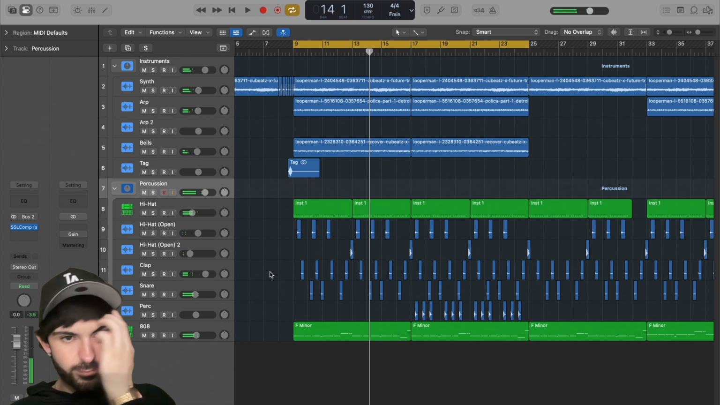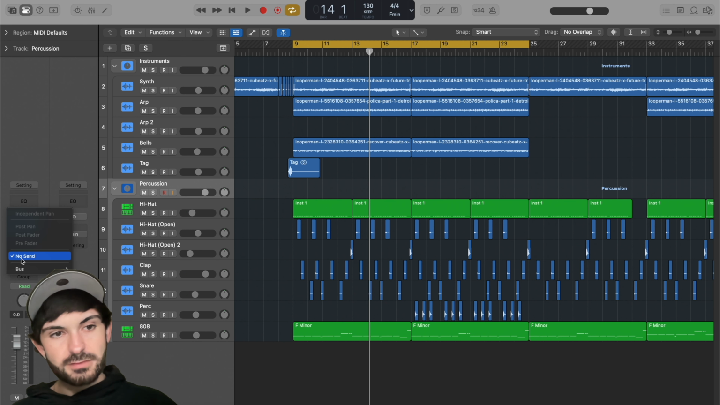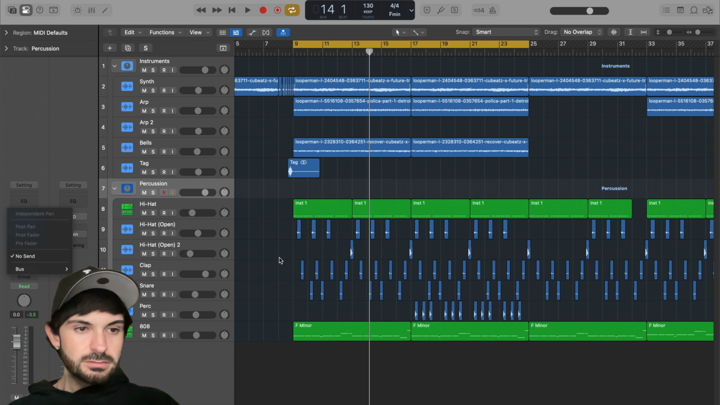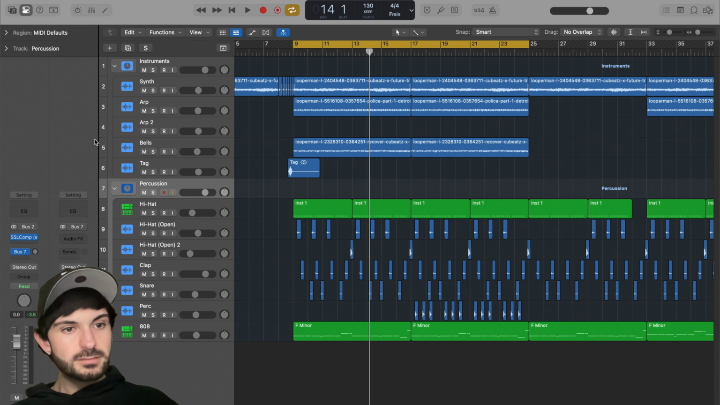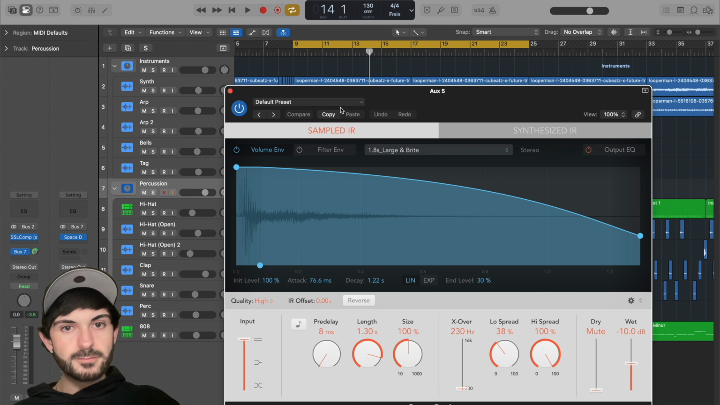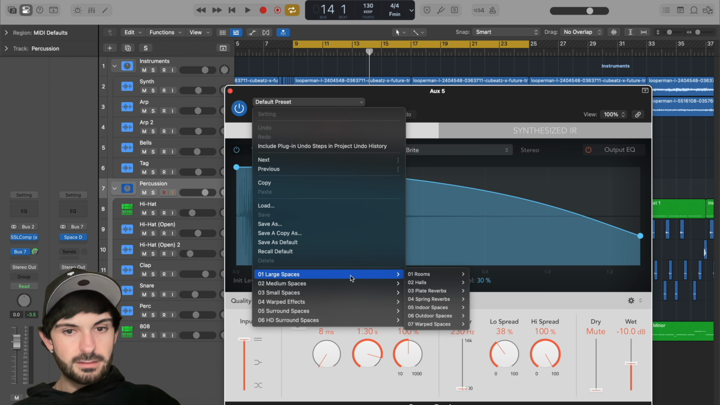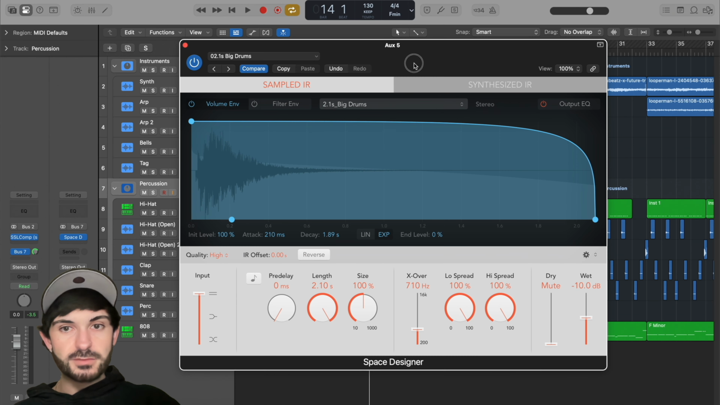You can do some parallel compression on your drums. Sometimes I do, sometimes I don't. I might go back and add some, but I'm going to put on a little room reverb just to glue it together. I like to use the Space Designer from Logic. And rooms, there's like a drum room or something. Big drums. We want big drums, right? Why not? We'll start with that. It's gonna be crazy at first. We gotta dial it back.